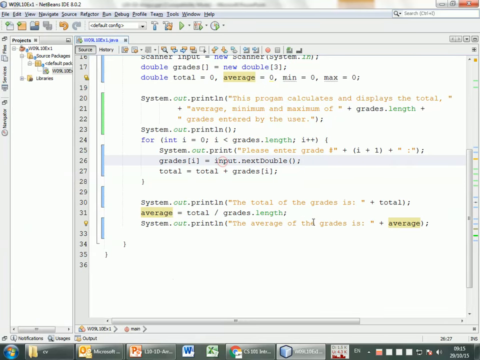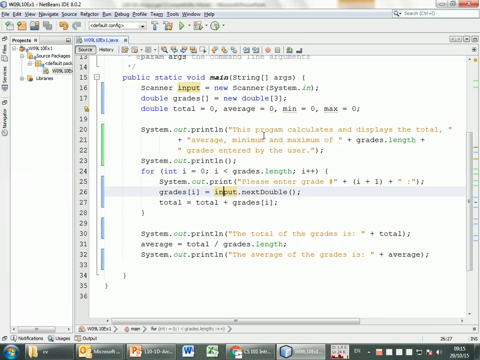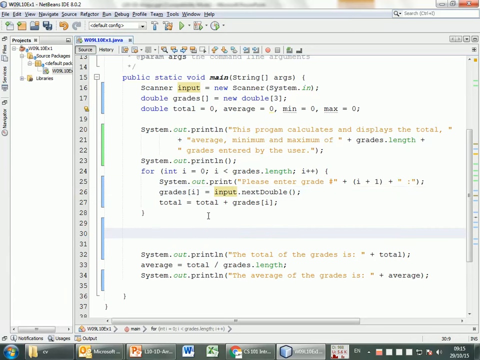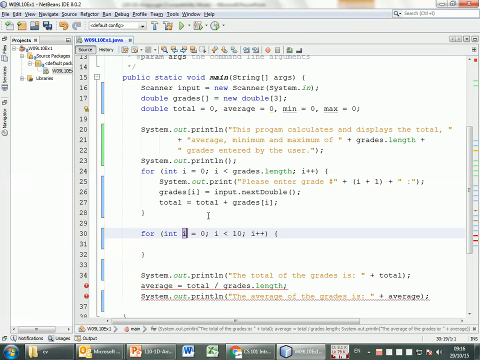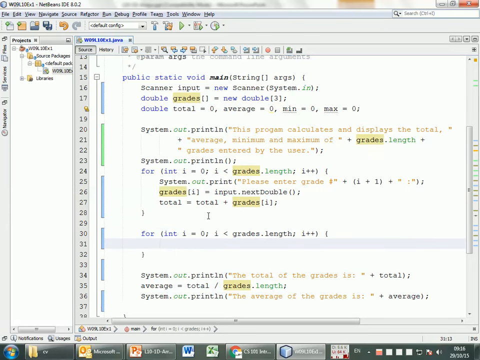So now how to find the minimum and the maximum? We need to put the code of it, and we need to use those ones. So how to do that? What should I do now? Maybe use another for. Okay, so let's put another for. I type for and then press enter.